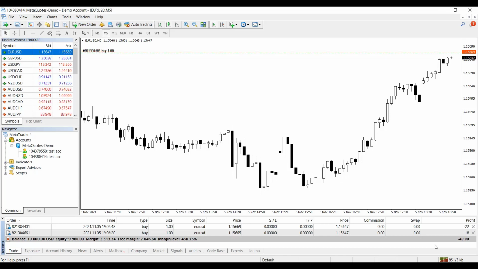I have 2 orders open and both of them are in minus. I will wait until both orders become positive to show you how the equity and the free margin change. After some time, the price has gone in my direction and both orders are positive. I am in profit and equity is larger than balance, and that means if I close these orders, my balance will be equal to equity. Margin is the same and it does not change, but free margin increases as the equity increases.